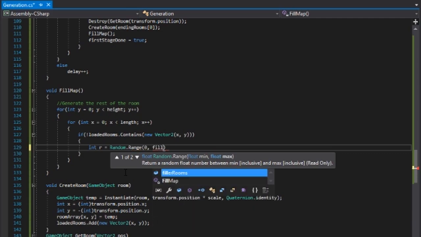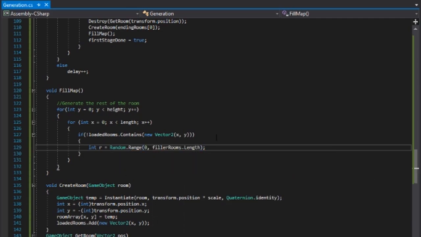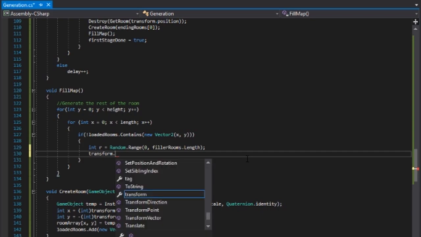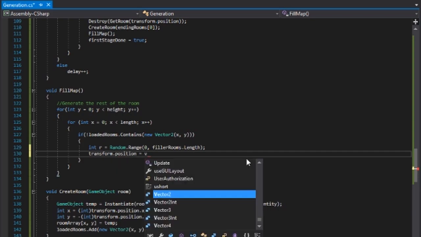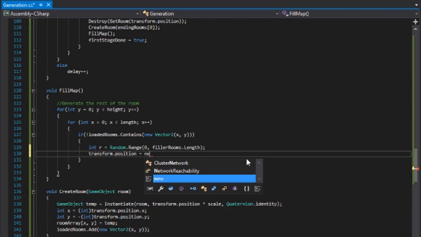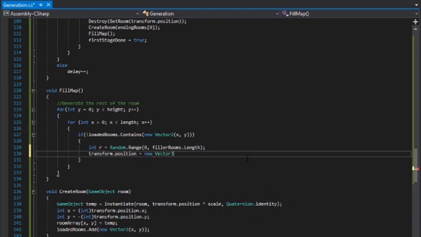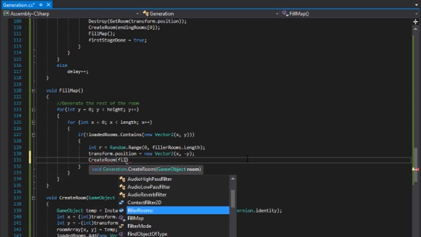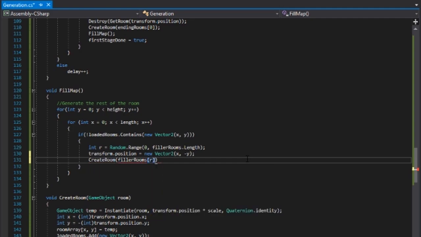Anyway, 0, and then filler rooms.length, so it'll get any of the filler rooms. We'll probably come back and add a weight system so that a treasure room is less likely than, I don't know, a room full of extra enemies. Not vex, new. I can spell sometimes. New vector 2, x, and then the opposite of y, because like I said, we're using that funky way to keep track of room coordinates where we don't use positive y values. We just use 0 through negative. And then finally, the create room, filler rooms, and then r.